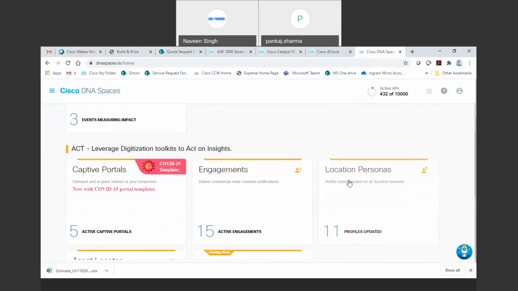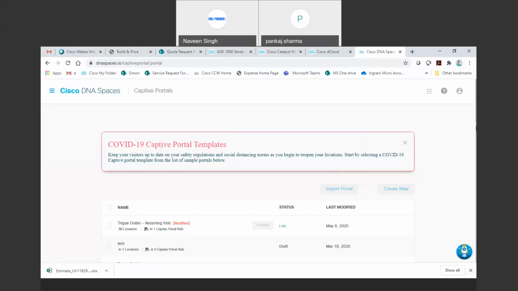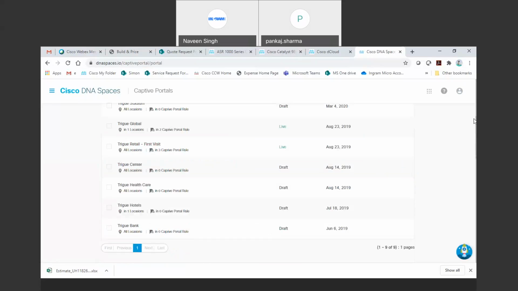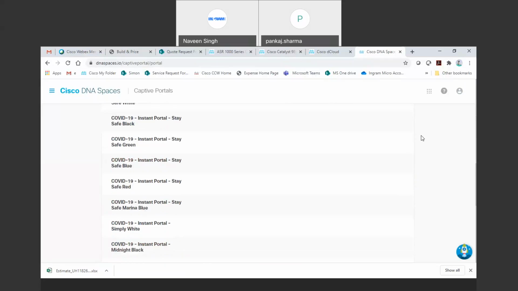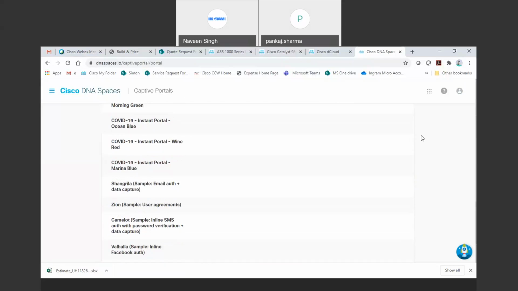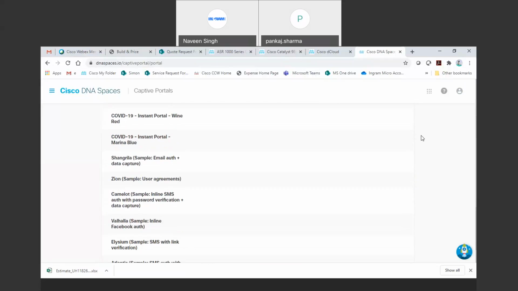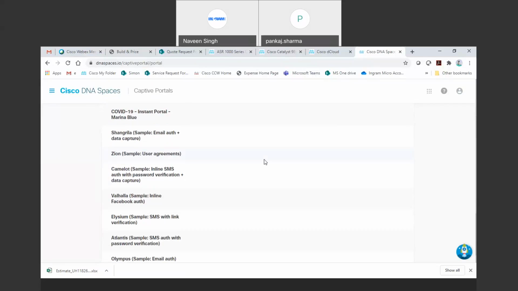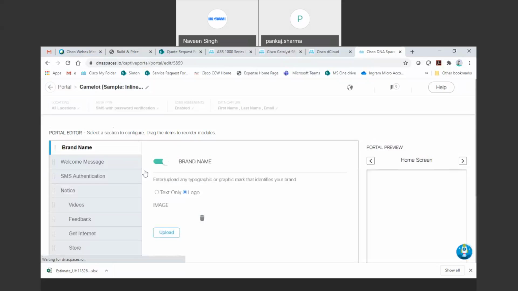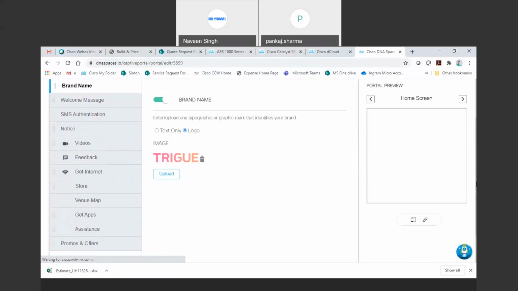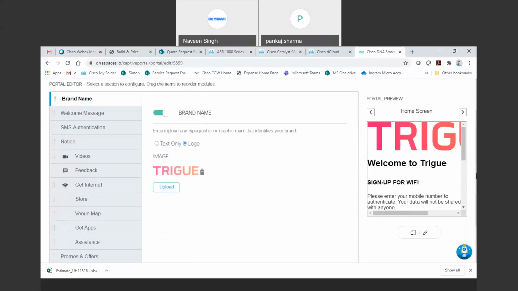Then in the captive portal, we can capture guest information. We have different types of captive portals for different authentication methods. If you require SMS authentication or email authentication, any kind of authentication you can put into the captive portal. So this is how a captive portal looks.